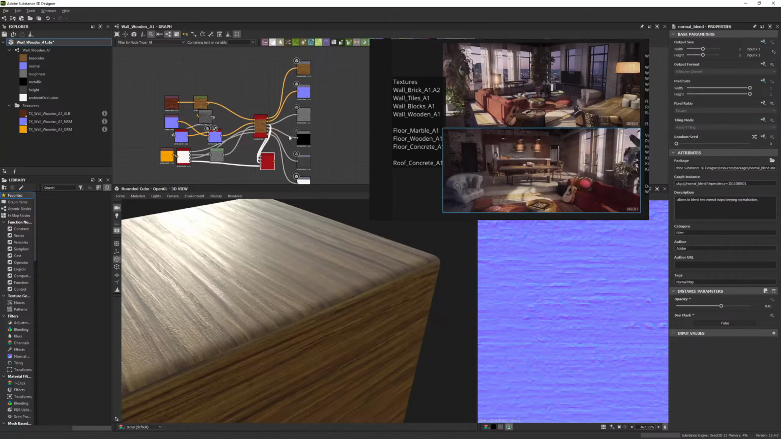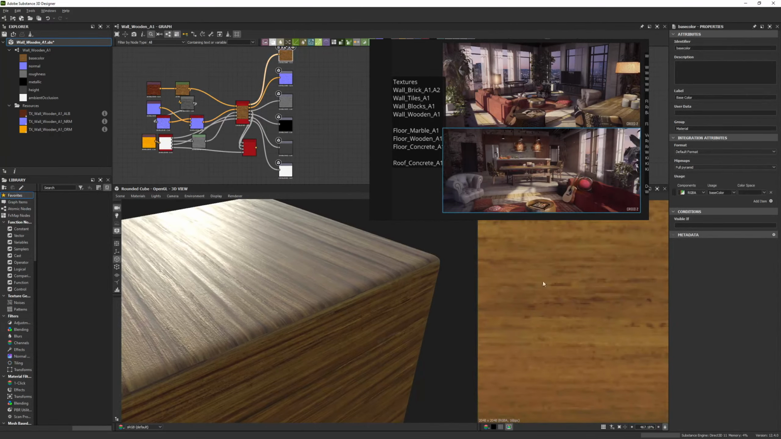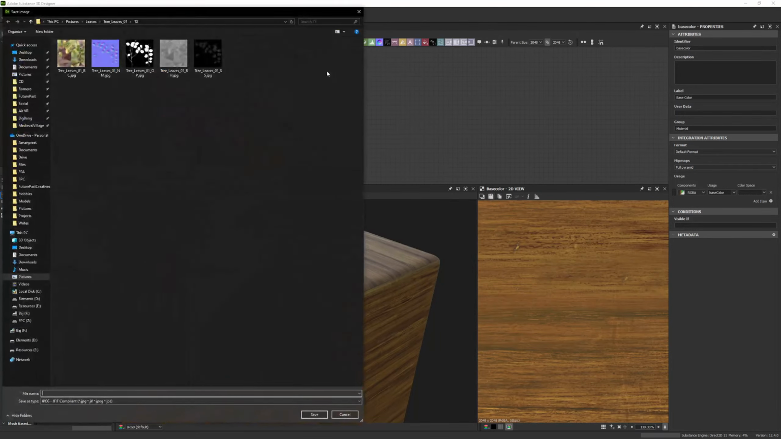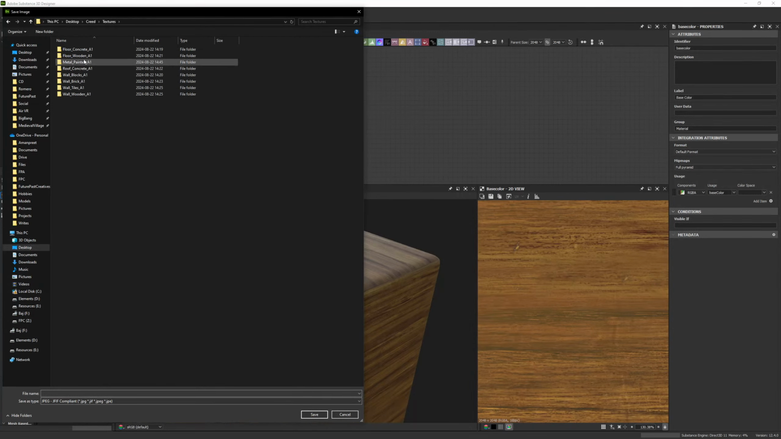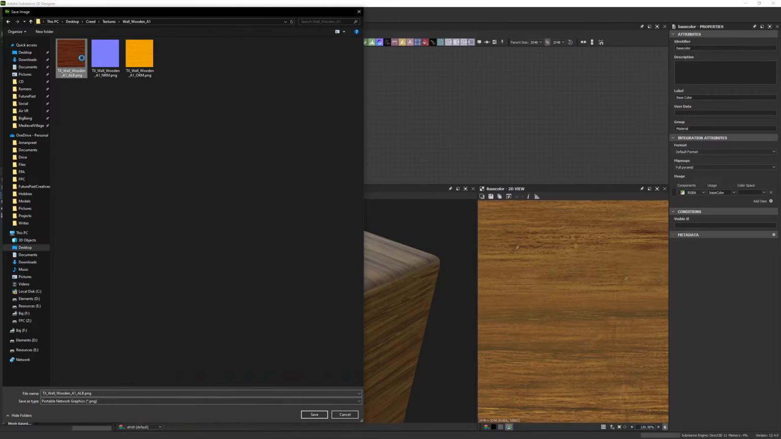And because this is output, you have to see this in here. But what you can do, you just double click in here on the texture. Okay, you save it, and I will go to desktop and textures, and go to our wall wooden, and we select PNG, and we replace it.